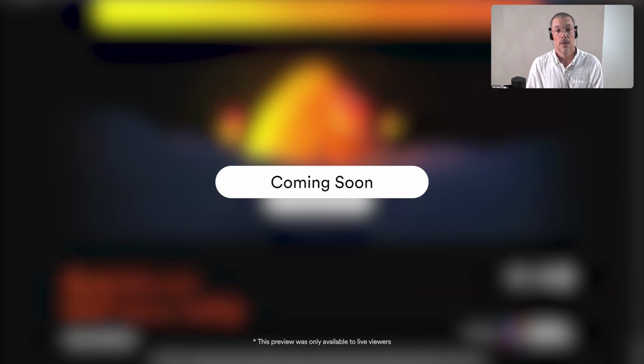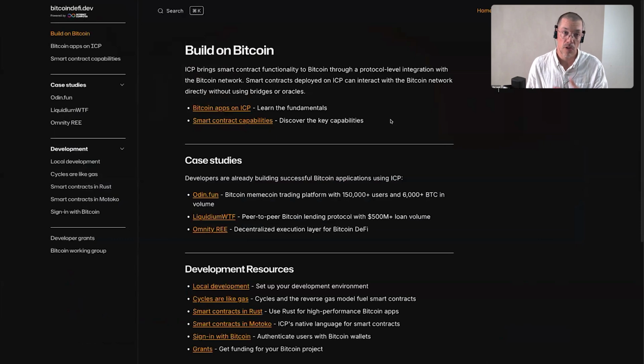Then the second layer, which lives on the same website, is the high level information to Bitcoin developers, describing the bridge between Bitcoin and ICP.